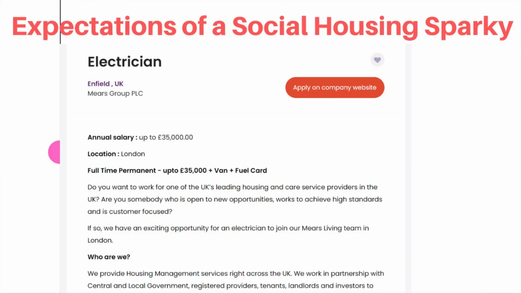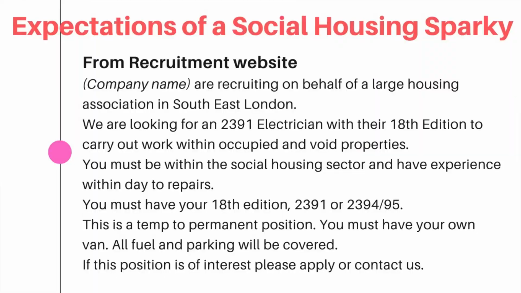Basically, the kind of expectations that they want you to have as a social housing electrician, I think, are quite high. Normally they want you to have good standards, customer focus, good vocal skills, good English, and to be good at being part of a team. They want you to have your testing and inspecting, your 18th edition, your level 2, your level 3. A lot of contracts want you to have your AM2.